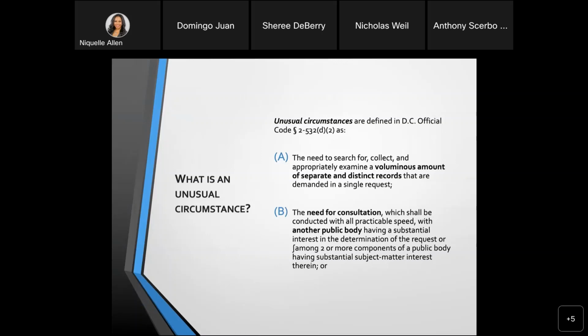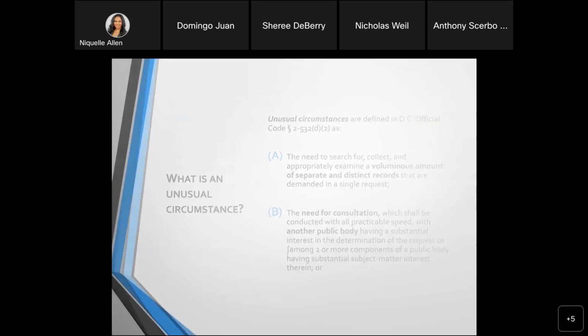And B, also is the need for consultation, which shall be conducted with all practicable speed with another public body having a substantial interest in the determination of the request, or among two or more components of the public body having substantial subject matter interest therein. So I know with your agency, with Office of Unified Communication, you sometimes have investigations happening and you have to confer with the Metropolitan Police Department on some issues. So that is considered a circumstance, an unusual circumstance where you have to confer with another DC government agency about that request. So you can invoke that 10-day extension.